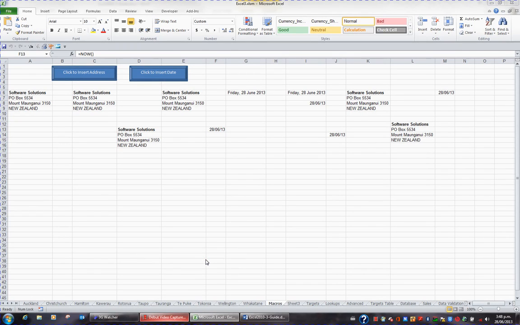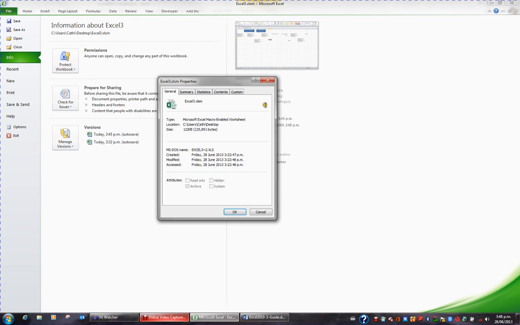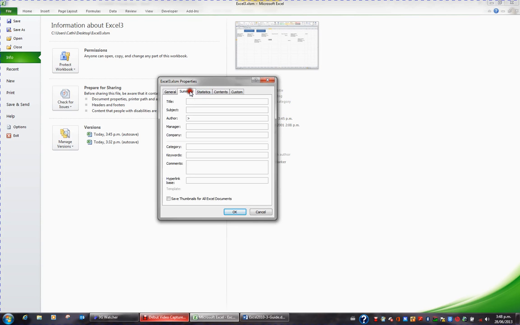All Microsoft Office files have properties, and you might want to customize the properties for your files. For example, if I click on File in the ribbon, and then I go over to Properties on this far right hand side, I can choose Advanced Properties. I can then go to Summary at the top and add some properties to this file.